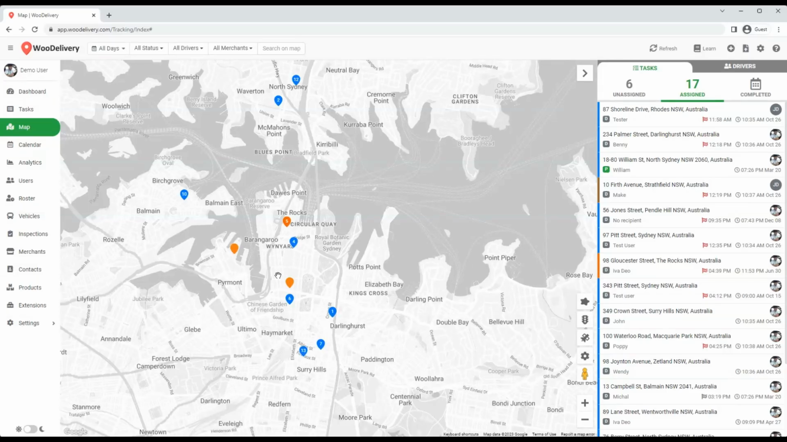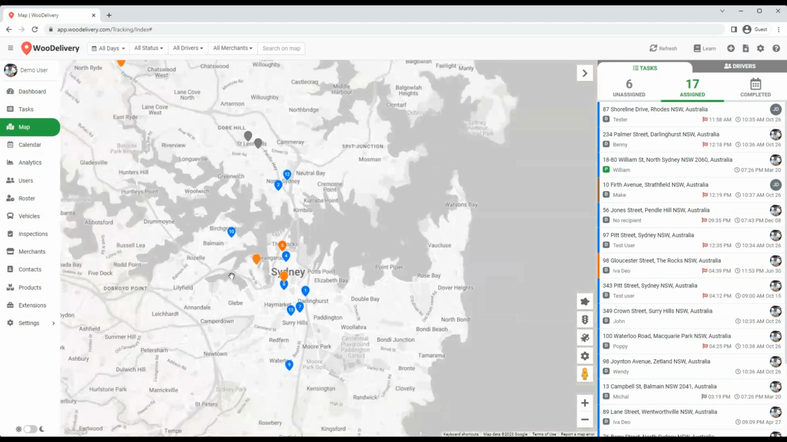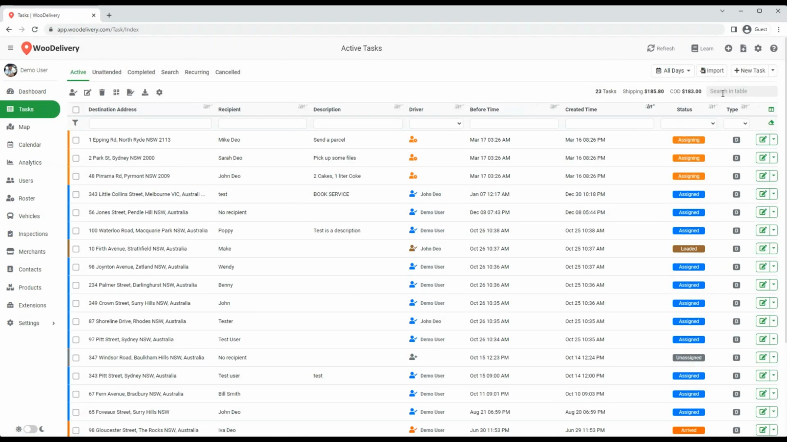Once your spreadsheet data is imported, you can view all uploaded tasks on your dashboard, ready for you to create an optimal route or simply assign them to your drivers.